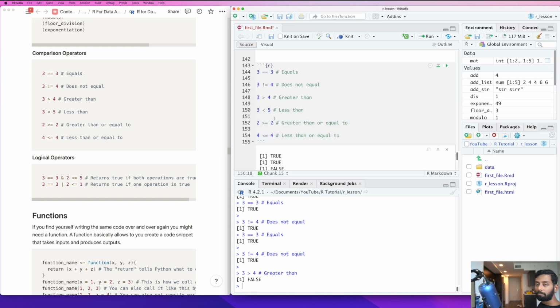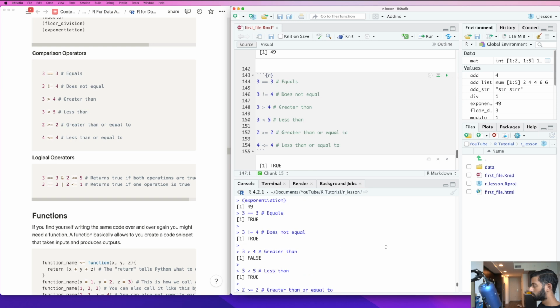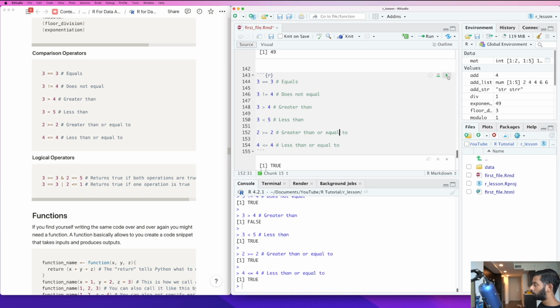Is 3 less than 5? Yes, it is. Is 2 greater than or equal to 2? Yes, it is. Is 4 less than or equal to 4? Yes, it is. Whenever you do greater than or equal to or less than or equal to, the equal sign is always on the right-hand side. Oh, whoops, did not mean to do that. There we go. Let me just make sure this runs properly. There we go. Okay, cool. So you'll see that's what that looks like.